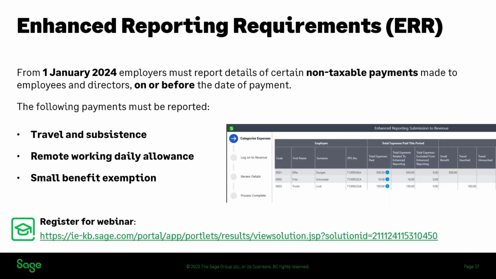And possibly the hot topic, we're not going to be covering it in this webinar because we have a separate webinar all about enhanced reporting requirements, but they do come into effect from the 1st of January, bringing with them a requirement for employers to report details of certain non-taxable expenses payments or small benefits payments made to employees or directors on or before date of payment. So similar to a payroll submission, but you're reporting non-taxable expenses and benefits. It's specifically for the 3 categories on screen: travel and subsistence, remote working daily allowance, and small benefit exemption.